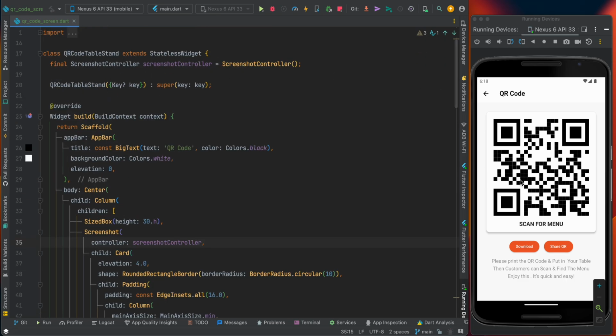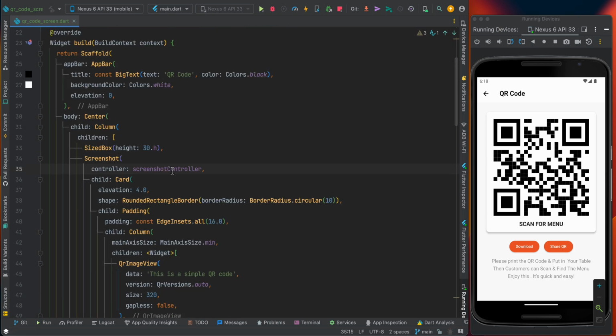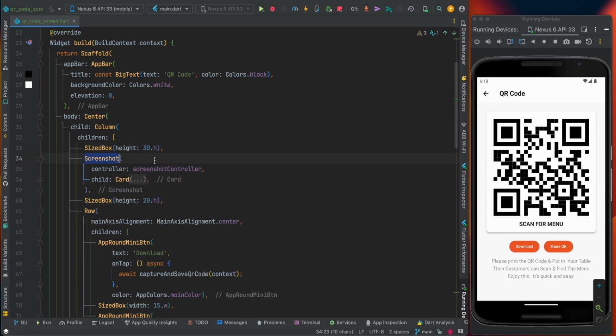This is from the dependency screenshot. From this screenshot controller, you can take the screenshot of the widget we are wrapping. Here we are wrapping the card with the screenshot. So when we call the screenshot, it will capture this card. If you want, you can wrap your entire screen, anything. Okay.